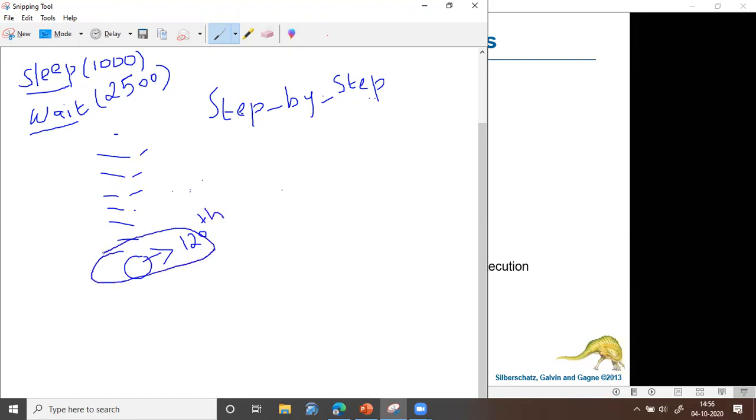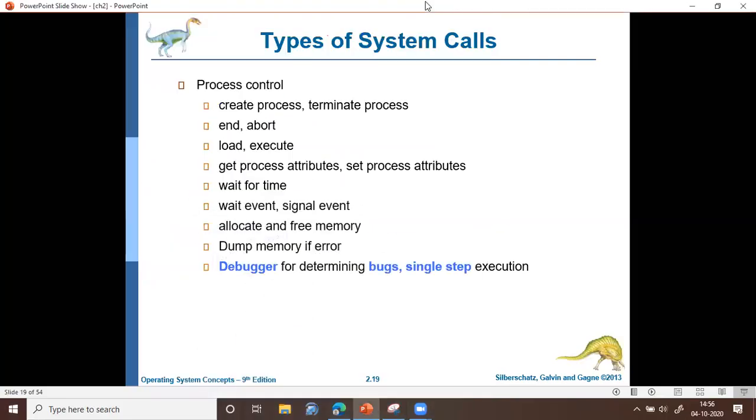Then you may isolate that particular code and try to rectify that error. This is also one type of debugging. So the operating system also provides system calls for step by step or single step execution, and then the operating system provides a system call for locking shared memory access.